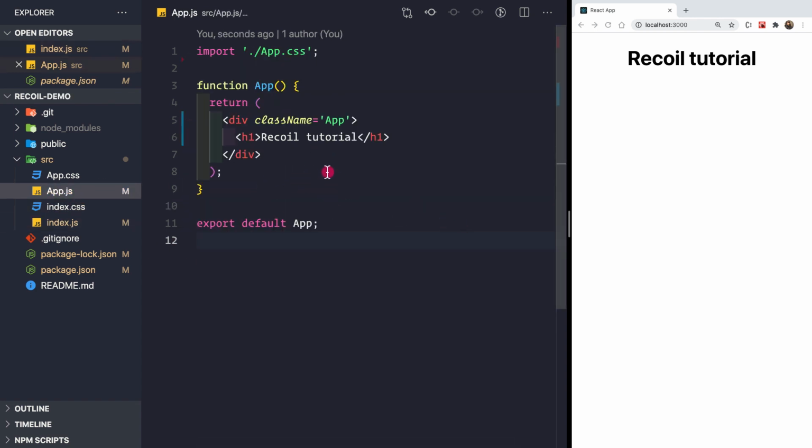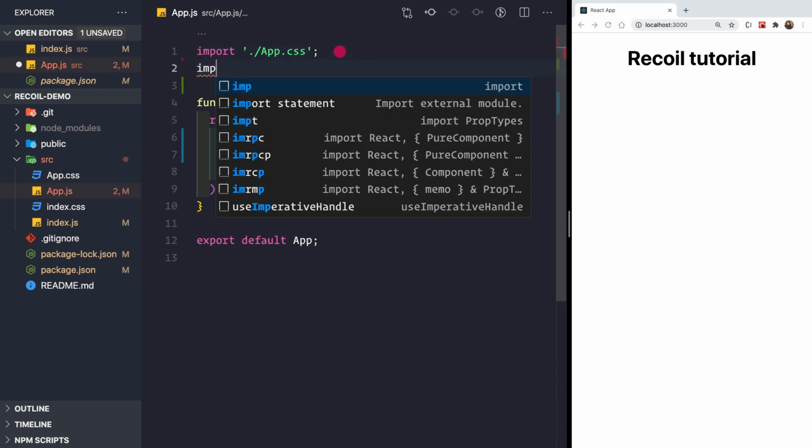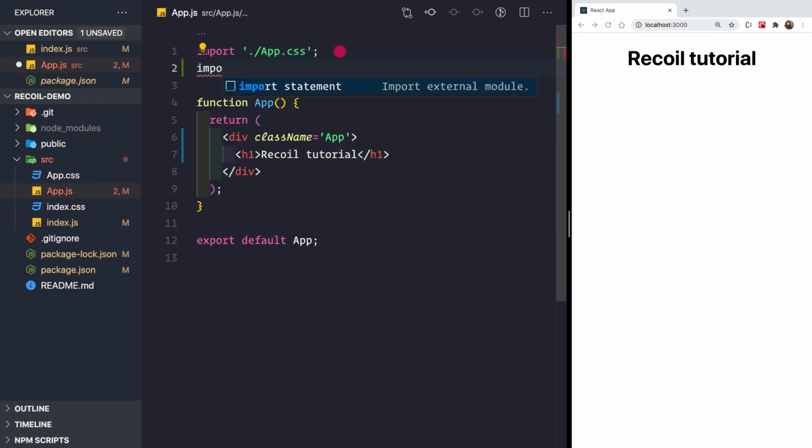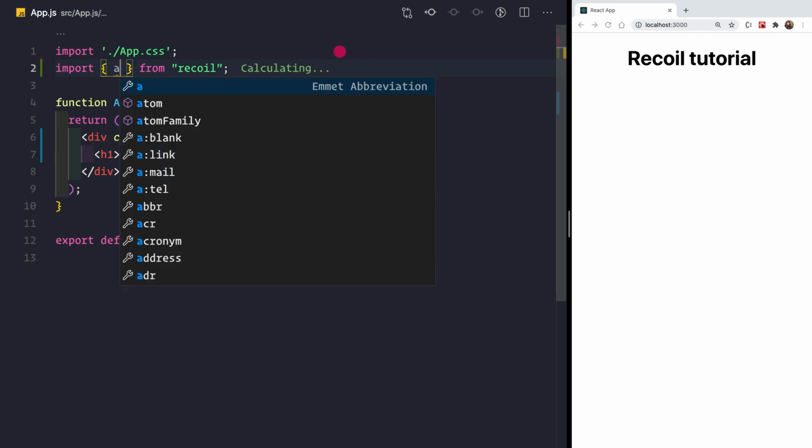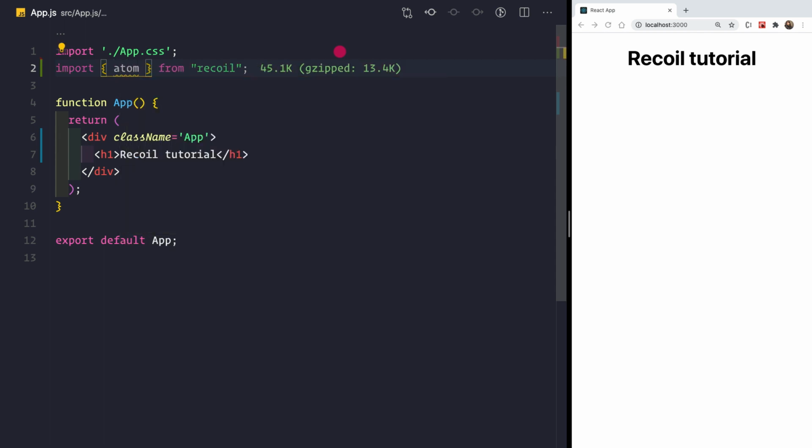So firstly, as we know, to create a piece of state, we need to create an atom here. But before creating an atom, we need to import something from the Recoil library. So let me minimize the sidebar here. We'll do import something from Recoil. And what do we need to import? We need to import a couple of things. Firstly, we need to import an atom here.